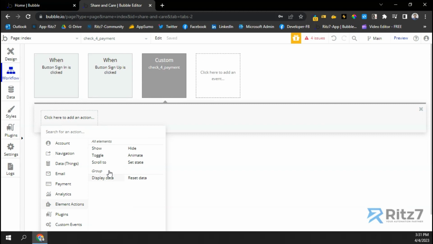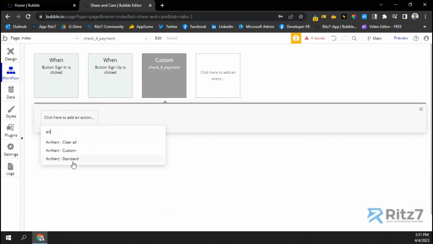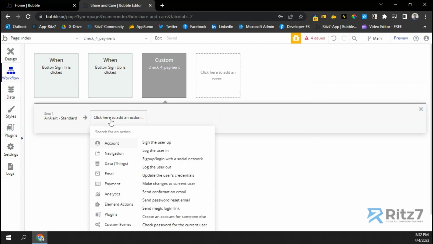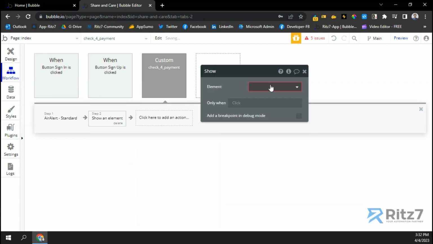So here what I'll do is I'll firstly show a pop-up where it says payment is yet to be done. We will go to the payment pop-up, and then I'll show the pop-up.